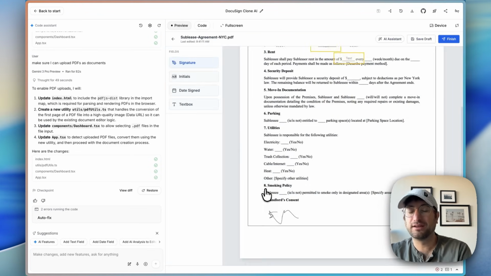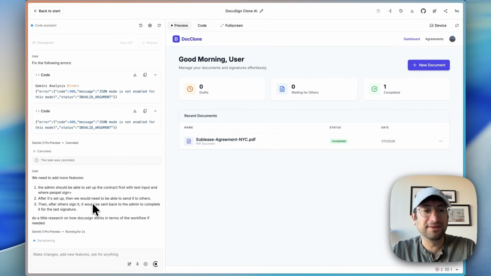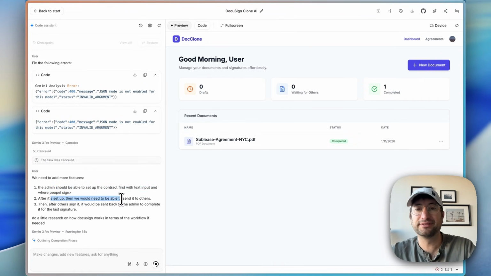So I think we're going to need to build in a few more features here to make it more feature complete with DocuSign. The prompt I'm giving it is that we need to add more features, and basically just describing exactly what I want to see. The admin should be able to set up the contract first with text input and where people sign. After it's set up, we would need to be able to send it to others. So the way DocuSign should work is we set up the contract where people need to sign, we send it to them, they sign it. After it's signed, it comes back to us as the admin, and we complete it.